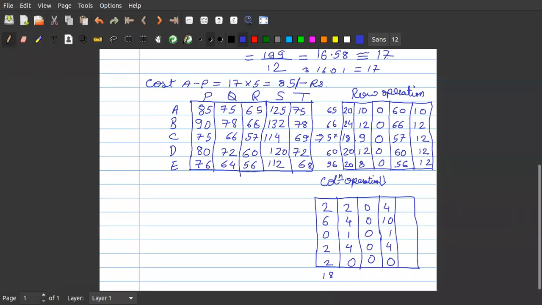So the minimum value for column number 1 was 18. So we have subtracted 18 from each element. Here the minimum value is 8, so 8 is subtracted. This was 0, so there is no need to change anything. Here the minimum value is 56. So 4, 10, 1, 4, 0. Again, here the minimum value is 10. Let me write the values for you. Here it will be 0, here 56, here 10. So here we get 0, 2, 2, 2, 2.